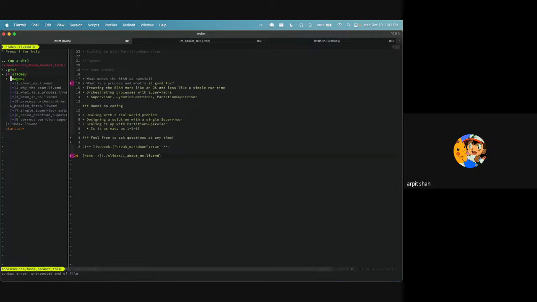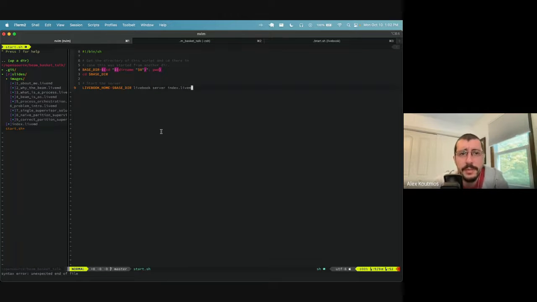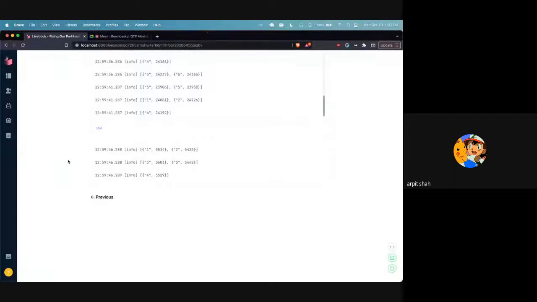Got it. And 1, 2, 3, 4, 5, 6, 7, 8, 9. And then my shell script just makes sure that when I run the Livebook, I open it up and a browser is automatically opened with the index page. Got it. Yeah, I can open source this one. Yeah, that would be awesome.